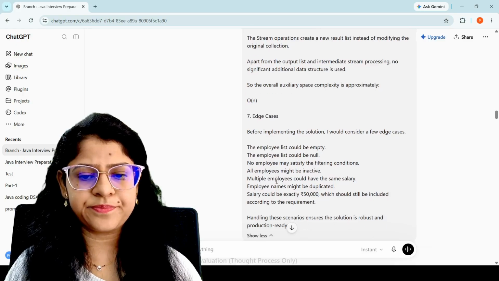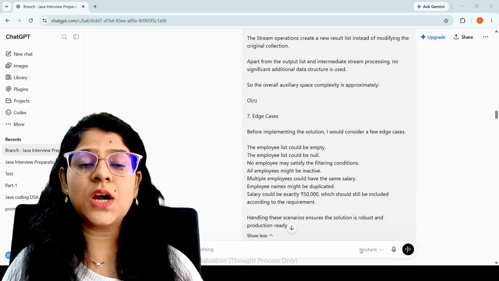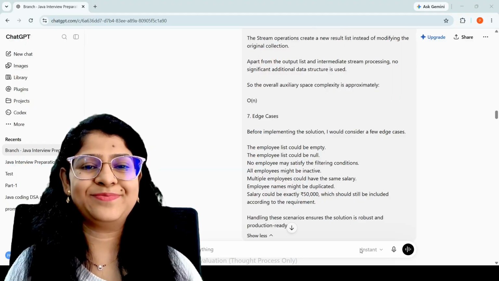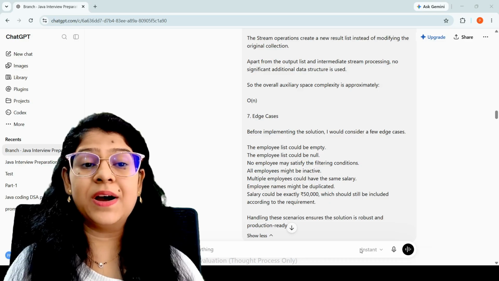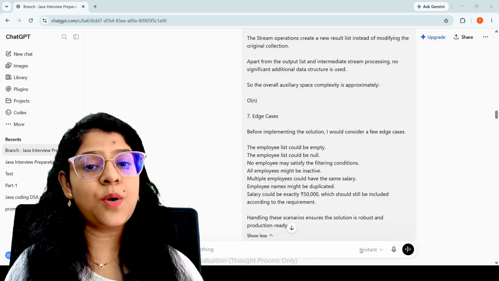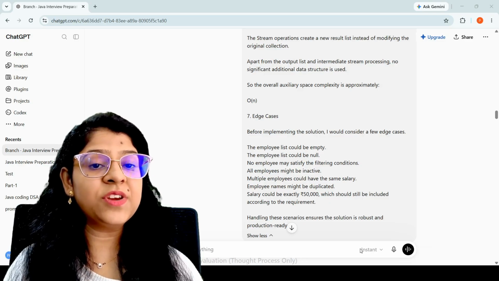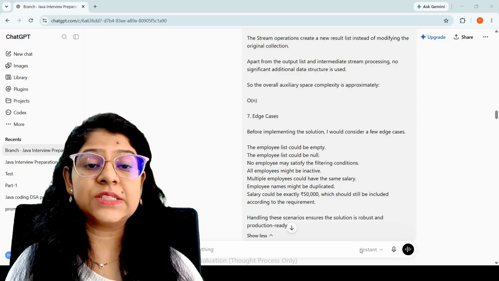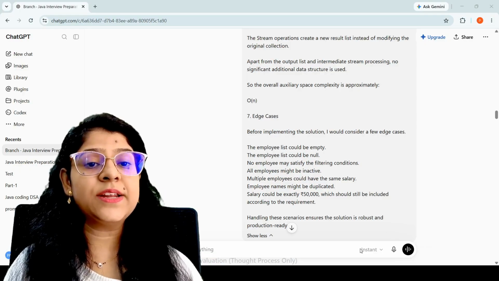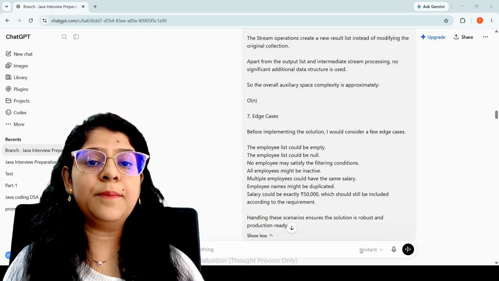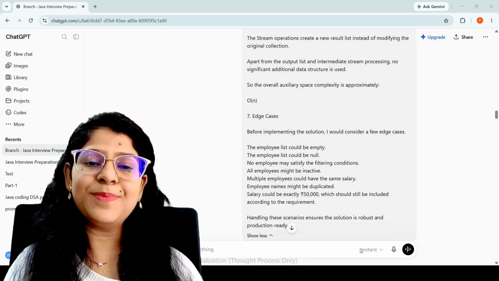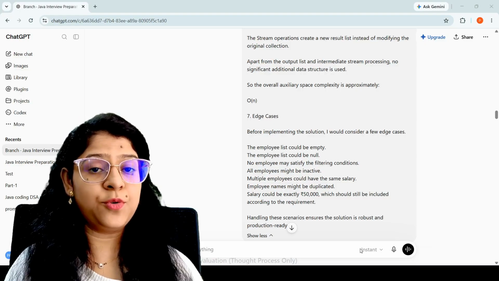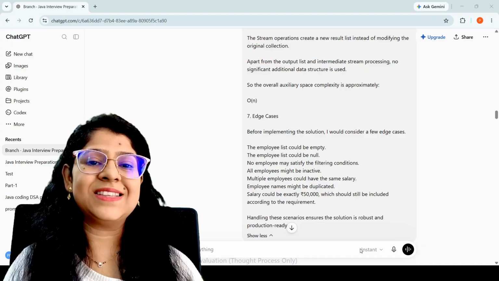Here you notice that we have not written a single line of code yet, but we have already demonstrated problem understanding, communication skills, algorithmic thinking, and knowledge of Java 8 streams. This is exactly what interviewers look for before they even evaluate your implementation. So now that we have explained our approach, let's see the response.